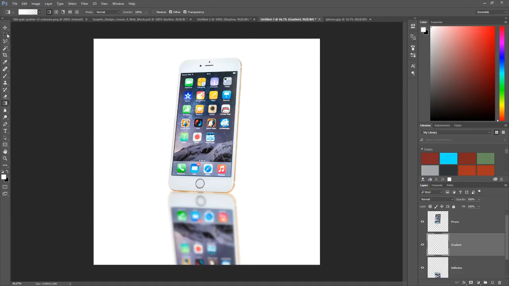And finally, I'm just going to use my marquee tool again. My rectangular marquee tool. Drag, oh, Control D, my bad. Drag out the area I want. So I want my gradient now to appear sort of just underneath my phone there. So on my new layer, I'm on my gradient layer, clicking my gradient option. I'm going from white to transparent.